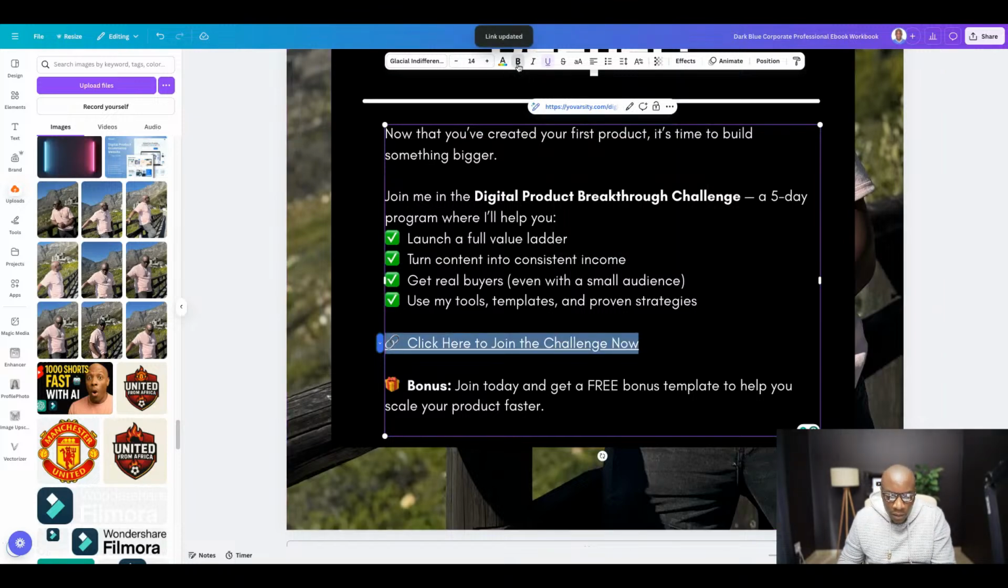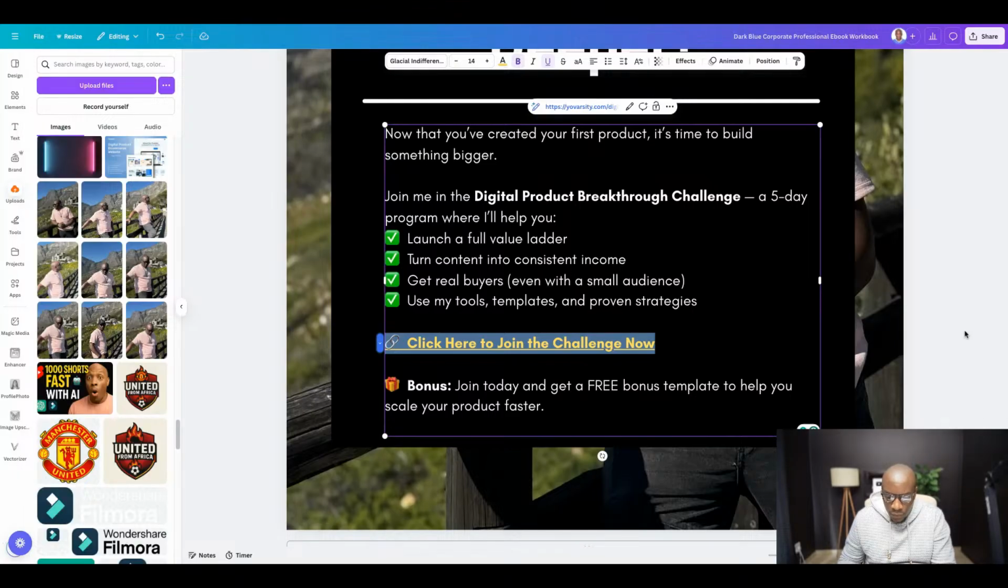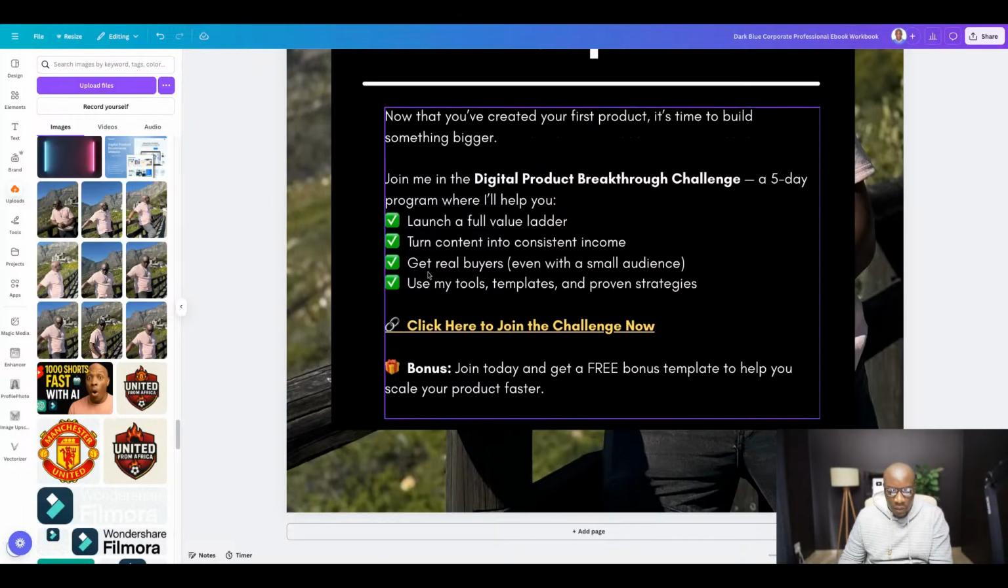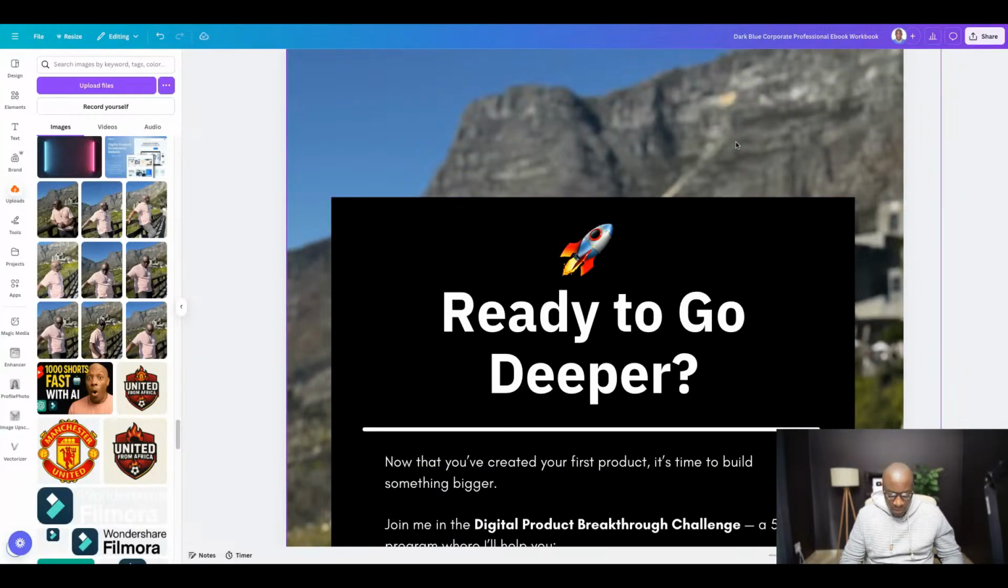Okay, then we can see if we can make that larger. And then let's see if we can change the font color. Let's make it yellow so that it really sticks out. See that? Okay, cool, sticking out. Then when that's done, let's make this smaller.